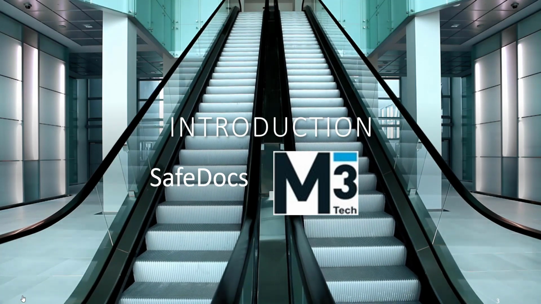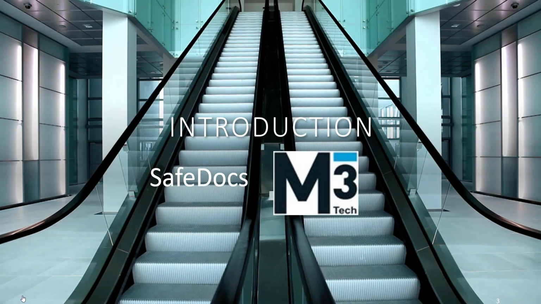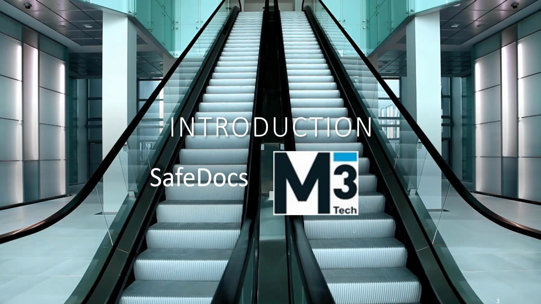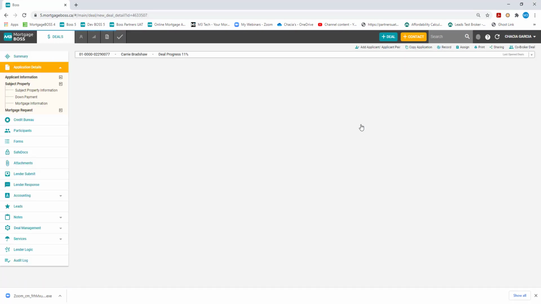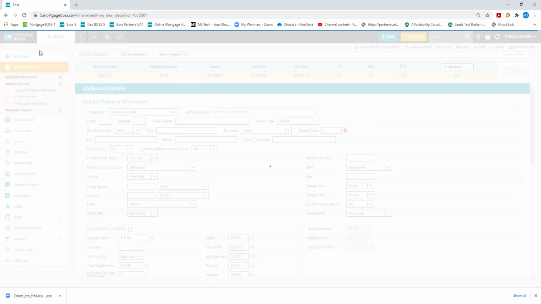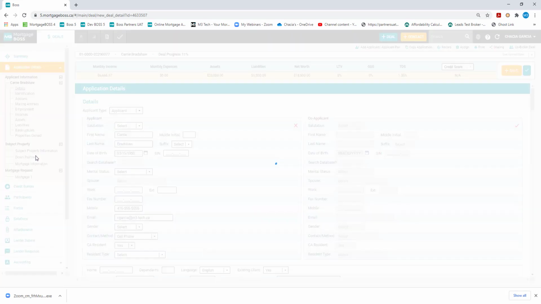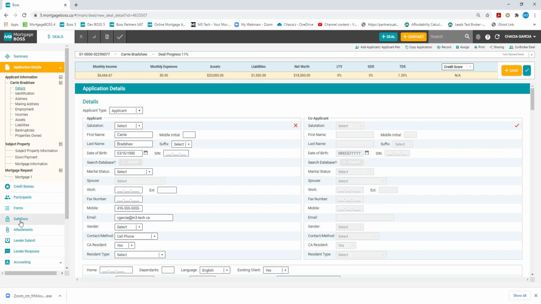Many of you will be familiar with SafeDocs, a safe way of sending out a retrieval email requesting documents needed to complete your deal. To access SafeDocs, you can go into any one of your active files. For this demonstration, I will find a deal from my recent activities. As the application uploads, along the left-hand side, you will see the tab marked SafeDocs.